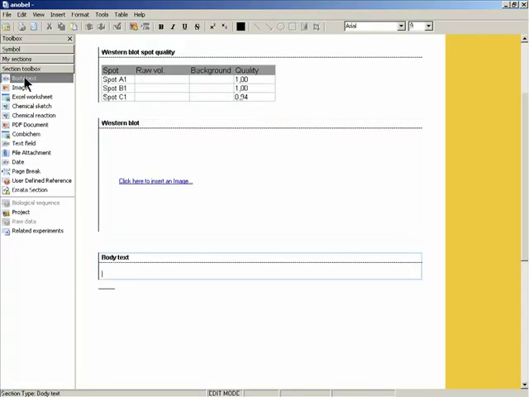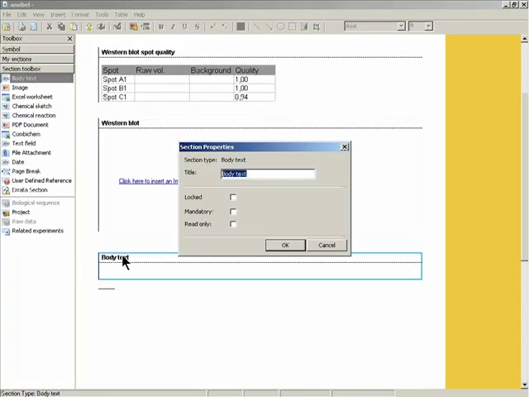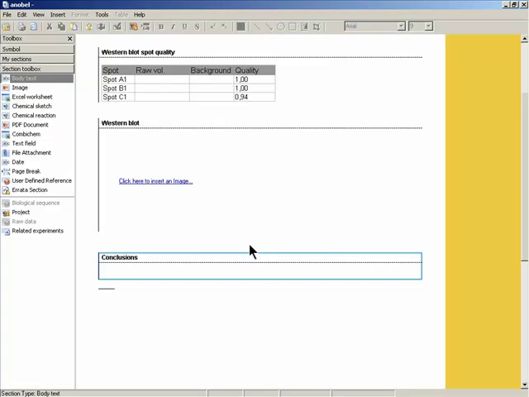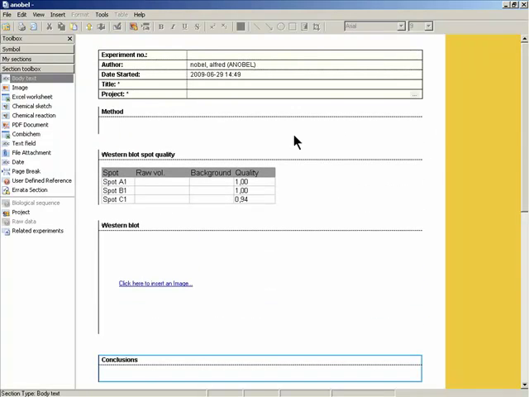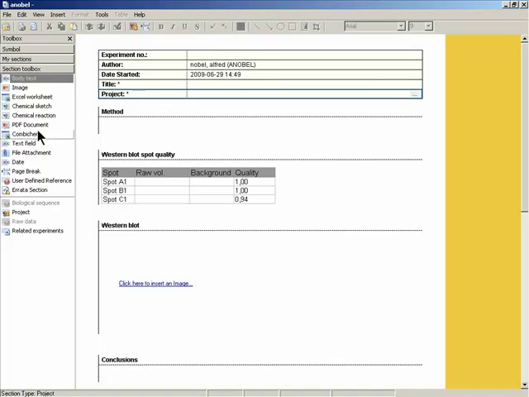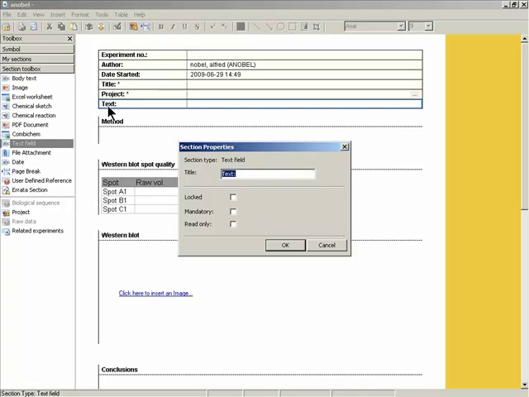So we can build up the structure of the experiment. And this will save a lot of time when people create the experiment, because they won't have to add all these sections. And also we can define how the experiment should look. So at the top we can add, for example, that keyword section.